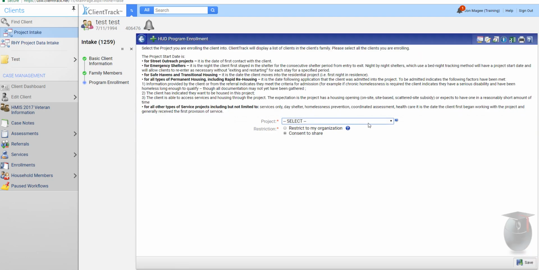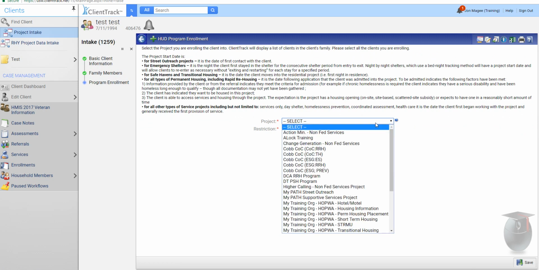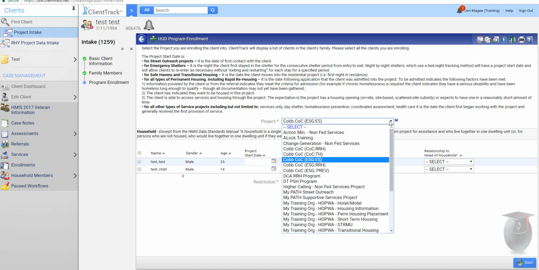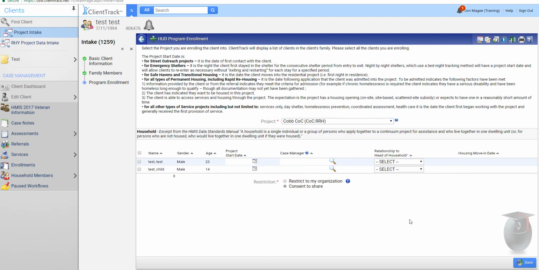On the program enrollment screen, depending on what project type you are enrolling a client into, you might have an additional field here. For instance, if you are enrolling someone into emergency shelter, this gives you the basic requirements to be addressed, which is a project start date. It'll automatically fill in the case manager and then your relationship to head of household. If, however, I chose rapid rehousing, I would also have a housing move-in date, with the idea being that the client would have a project start date when we first start working with the client, and then a housing move-in date when they actually get housed.